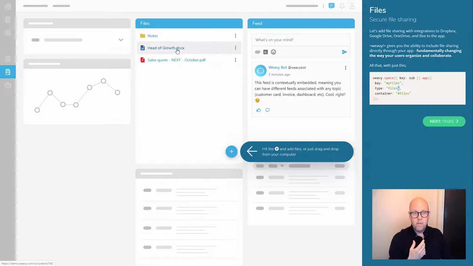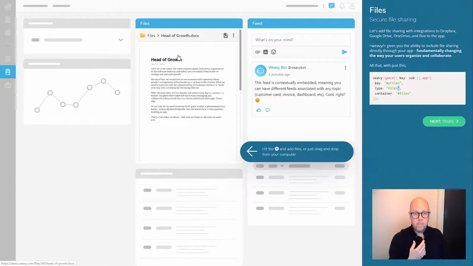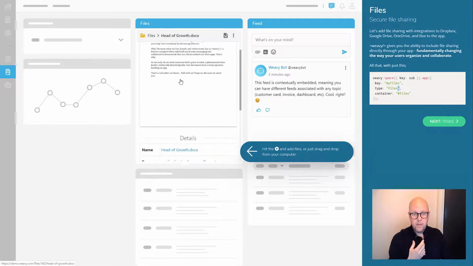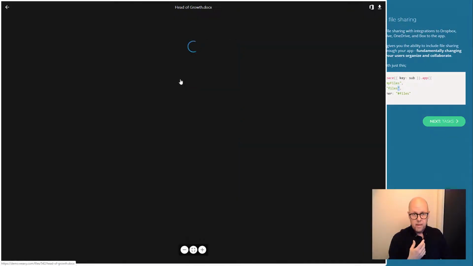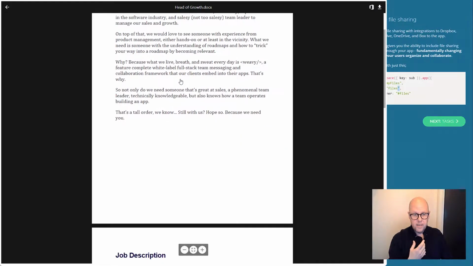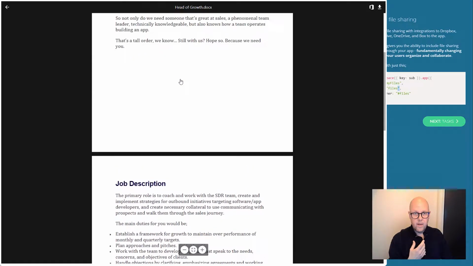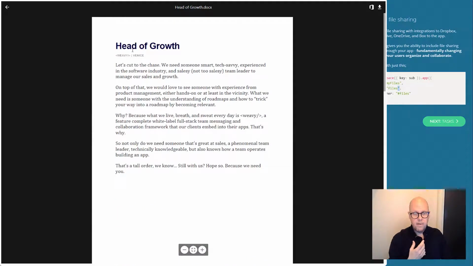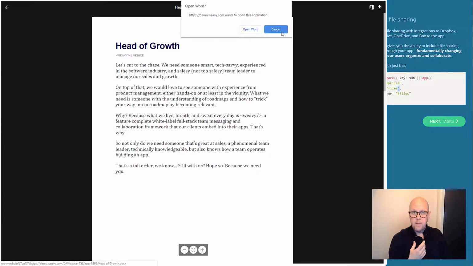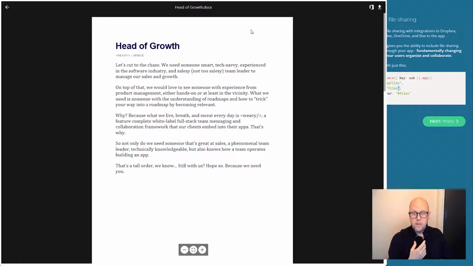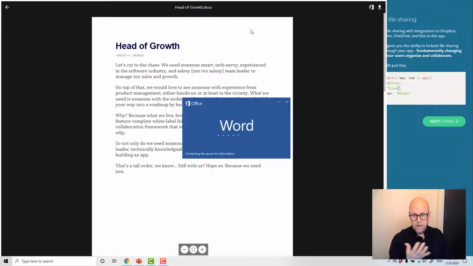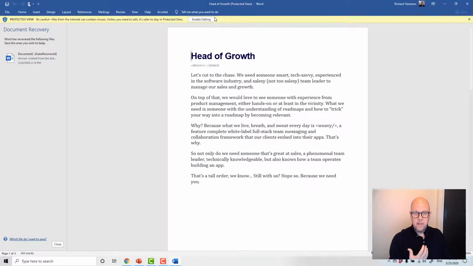Let's pull up the Word file, and here is a job description for head of growth. Again, I see the one page here as a thumbnail, but by clicking it, I can see the whole document. And if I see something I don't like here, like I want to add something to the document, I can just click here to open it in Word in this case. So we have remote editing for any file, basically, as long as you have the application for it. And you can do this on mobile as well. The mobile experience is exactly the same.